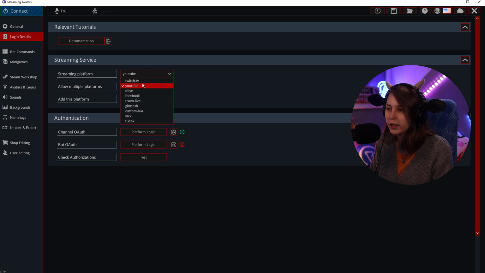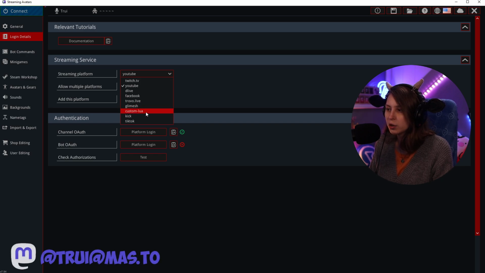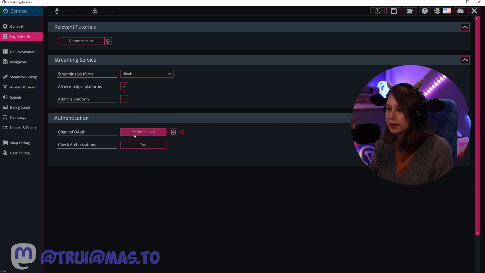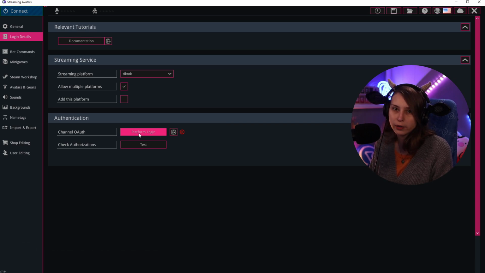We can do this with Twitch, YouTube, DLive, Facebook, Trovo, Glimesh, Custom, so anything custom, Kick, and TikTok. It basically works all the same. So for TikTok, we're just gonna click on this again. We're gonna log in with TikTok. We cannot do a bot account on TikTok because TikTok just doesn't allow that. Again, if you want to add TikTok, you would just click on add this platform.